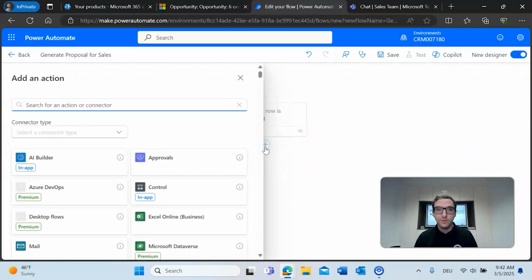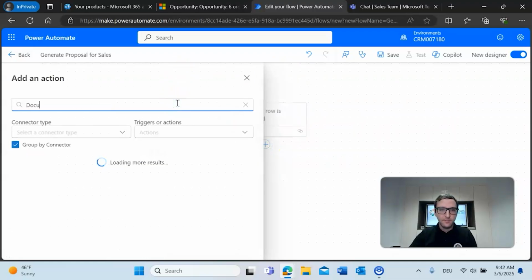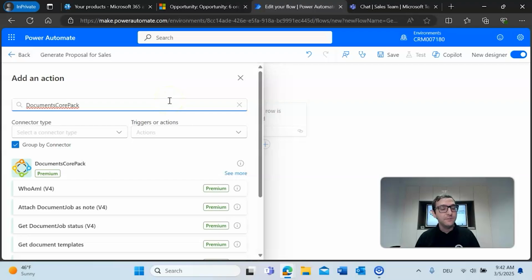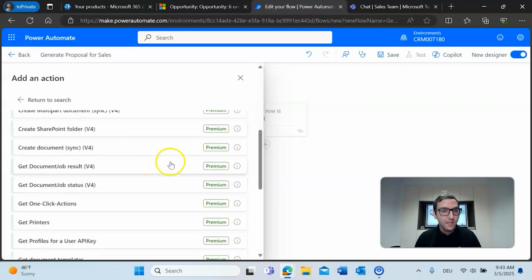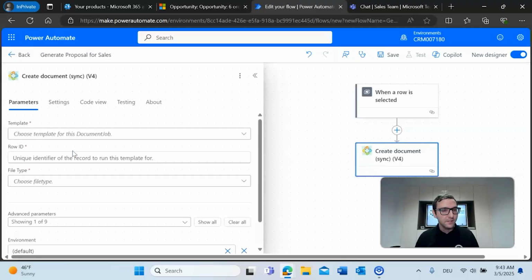Next step is we're going to create another step from the Documents Core Pack connector. And of course, please make sure that you have the Documents Core Pack connector all set up before proceeding as well. I'm going to go ahead and click See More, and we are going to select the Create Document Sync action. I'm going to click on that, and then we're going to fill out a few parameters here.